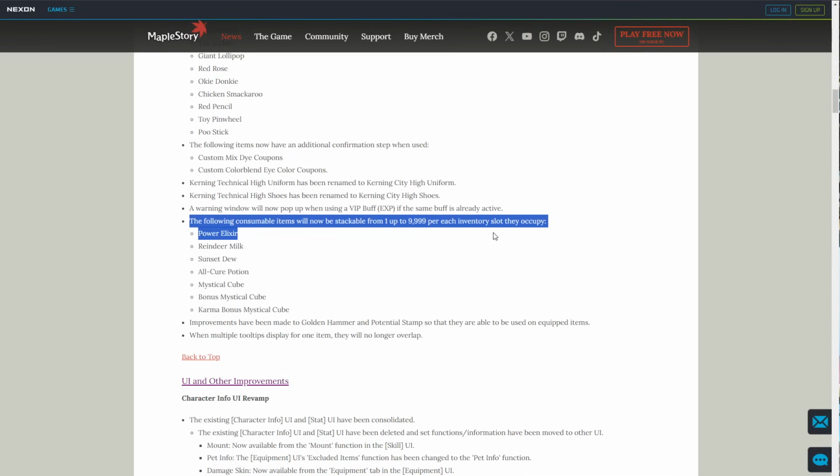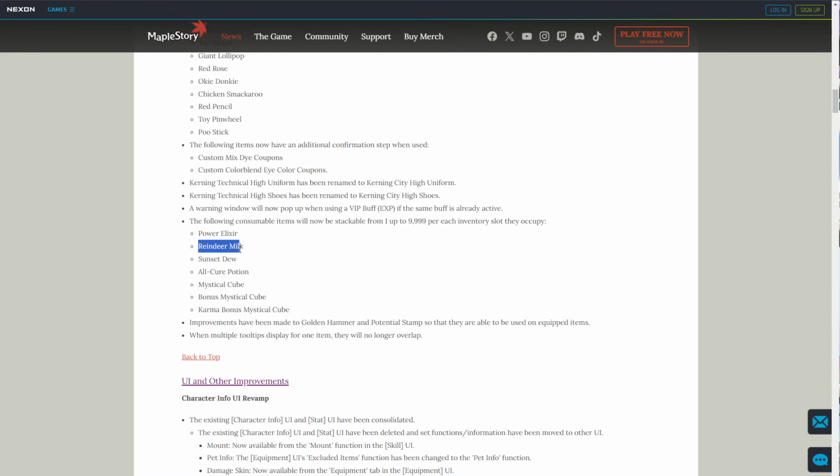This one, the following consumables will now be stacked up to 10,000 or 9,999. Elixirs, milks, dews, all cures, mystical cubes, all that stuff will now stack to 10,000.